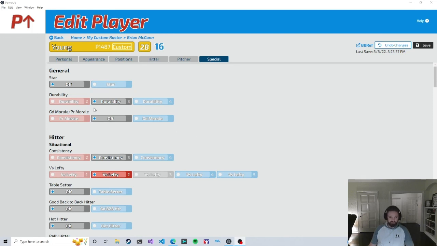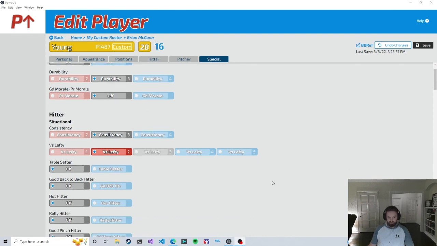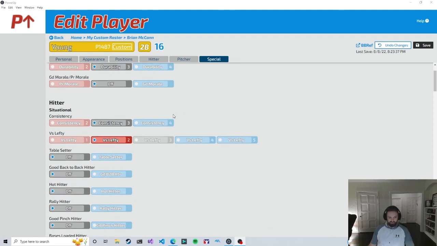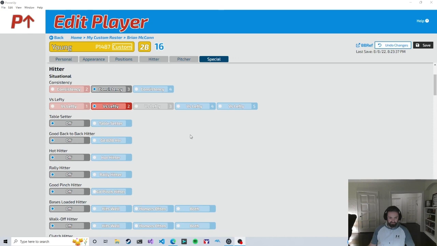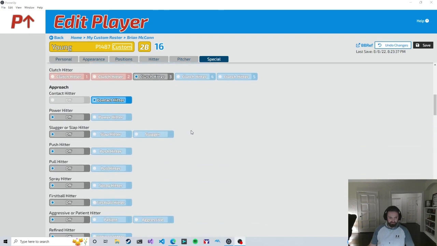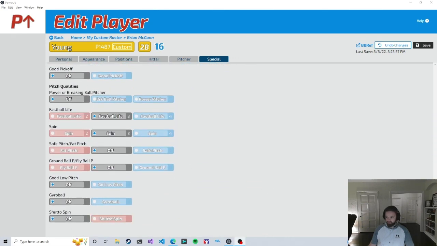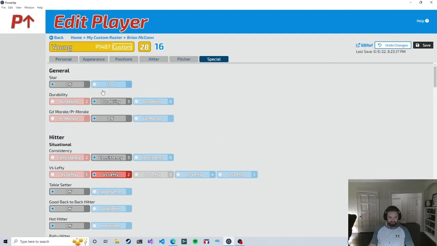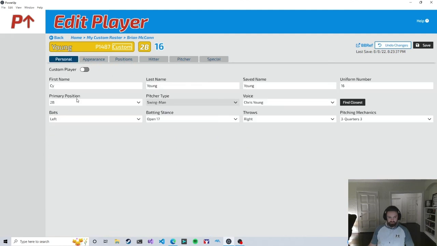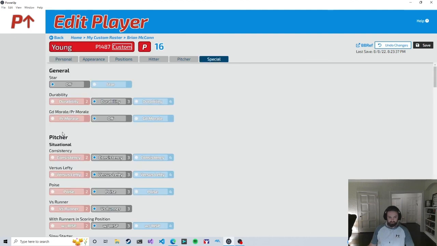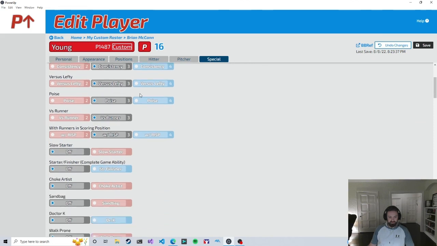So for every player there's a general section, a hitter section, and a pitcher section. And the hitter and pitcher sections are broken down more into different categories based off of what the special abilities pertain to. For hitters, the hitter ability section will show before the pitcher ability section, but if the player is a pitcher, or if we change the primary position to be a pitcher, the pitcher section will come first instead.